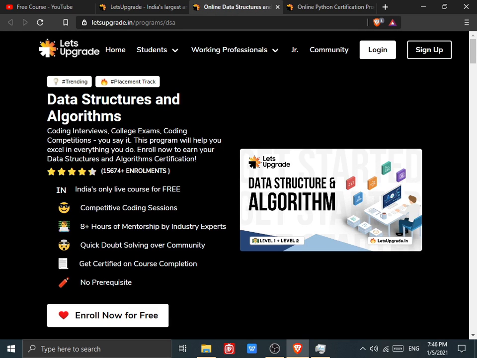The first course is Data Structure and Algorithm. It is a live class only available in India. This course consists of a competitive coding section, 8 hours of mentorship, and industry expert quick doubt solving over community, get certified on course completion, and no fee required.